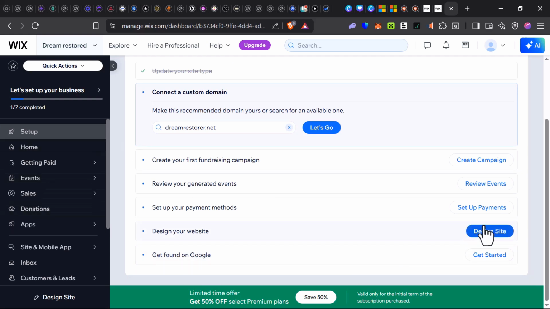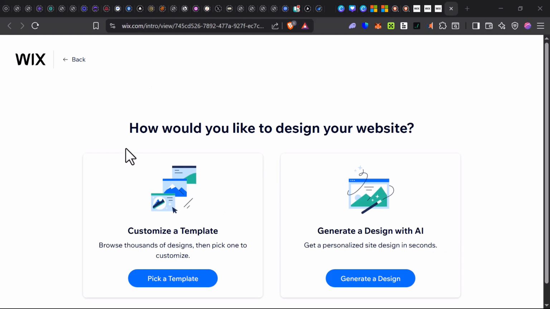So I guess I'm just going to go ahead and click on design sites, as this is what we are looking to do. Alright guys, so it says here, how would you like to design your website? Customize a template, generate a design with AI. So it says you get a personalized site design in seconds. Browse thousands of designs, then pick one and customize. Alright guys, so just go ahead and select an option that suits you, between picking up a template that has already been made or generating a design. I'm just going to go ahead and click on pick a template.